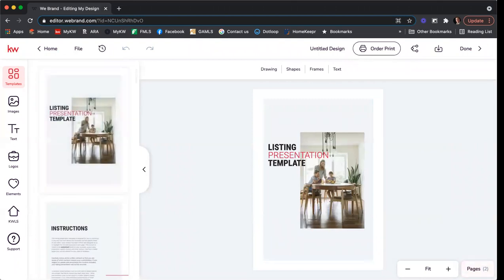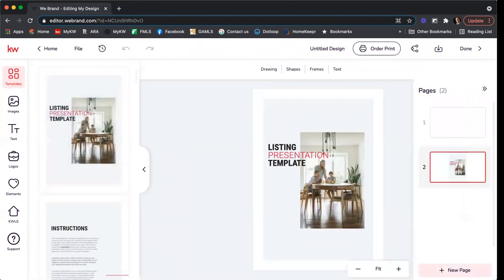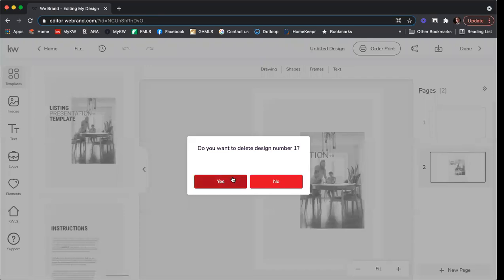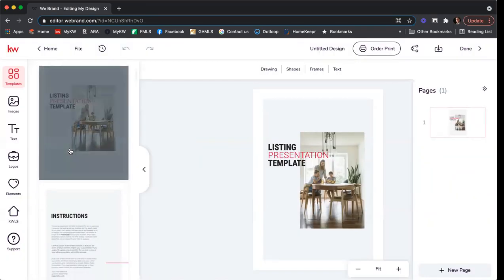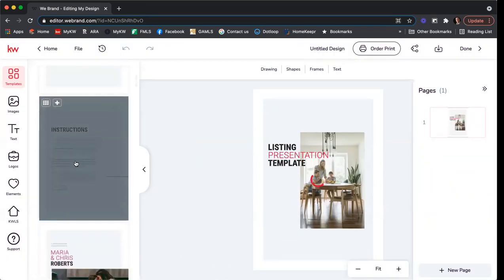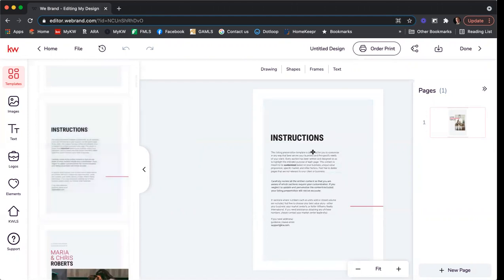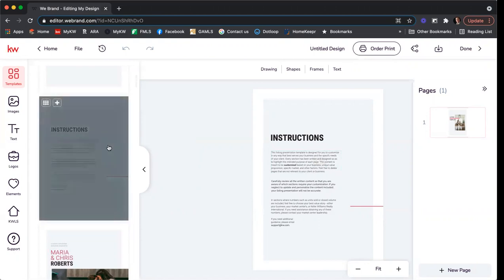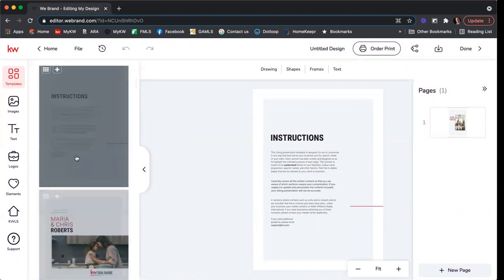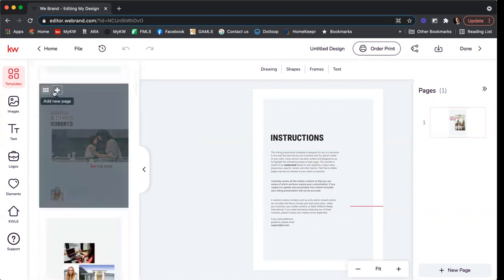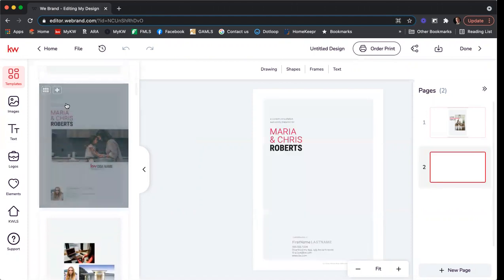And if I click pages down here in the bottom right-hand corner, it's going to show me all the different pages that I have. For whatever reason, it always puts this first page as blank. I'm just going to delete it. And then I can come here, there are instructions. So this is instructions on how to use this. You wouldn't want to include this in your actual listing presentation. Okay. Next, here's this, made for. So I'm going to add that.